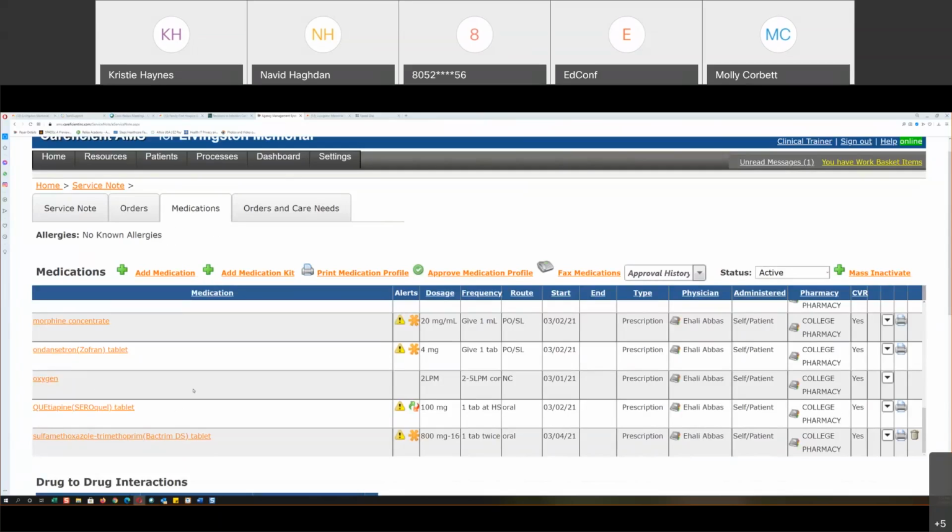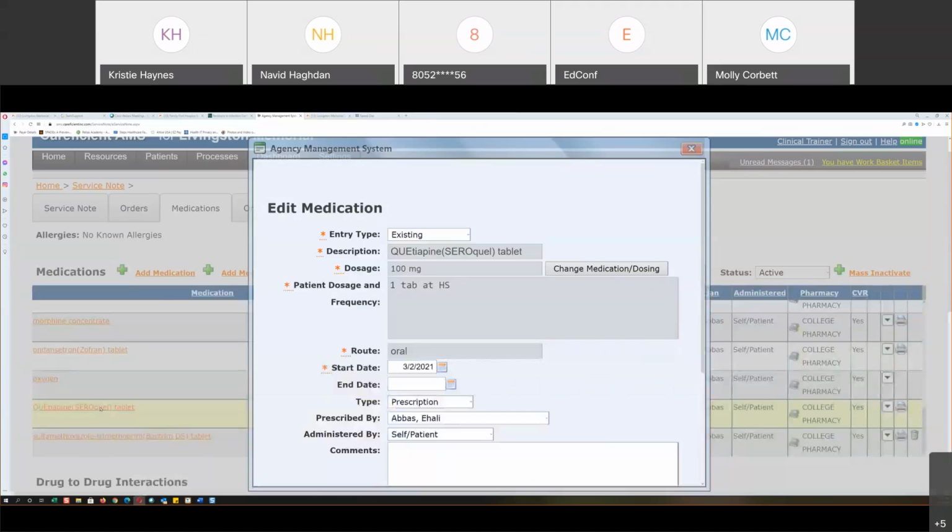So to do that, instead of adding your medication and having to DC that one, you're just going to click on the medication that you're changing. It's going to open it up, and you're going to notice that the medication, the dosage, the patient dosage and frequency, and the route are all grayed out. And it's telling you that's your existing medication. But you want to change this to a tablet and a half. You're just going to click on this change medication / dosing.